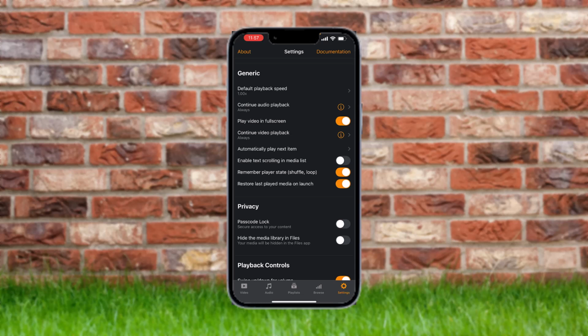Fix 4. Re-import the video. The file may have been corrupted during transfer. Delete the file from VLC, then re-add it via Files app, AirDrop or Wi-Fi upload. Try playing again.